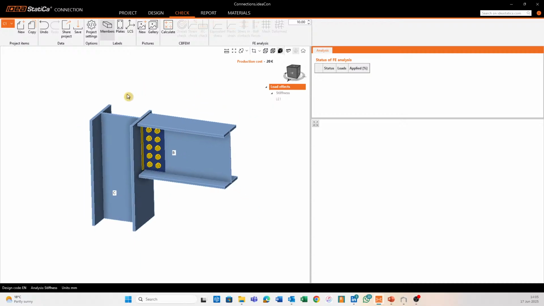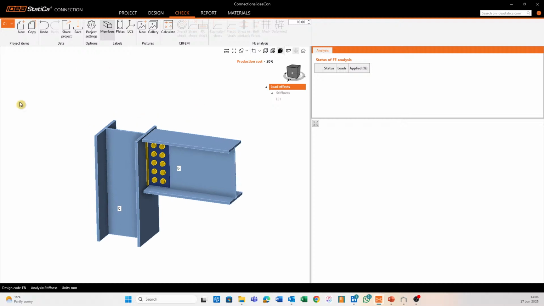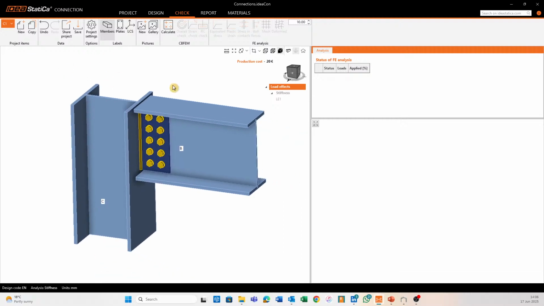Okay, so we'll see more of this in action as we progress through our workflow, especially looking at incorporating these stiffness values into Frame. That's going to be really helpful to understand what we're working with here and why it is important to consider. So within IDEA StatiCa, you can just model any connection as per normal.